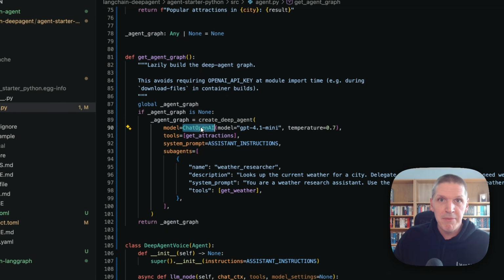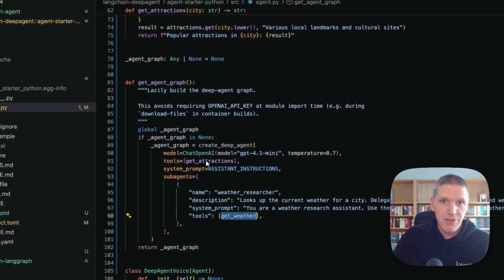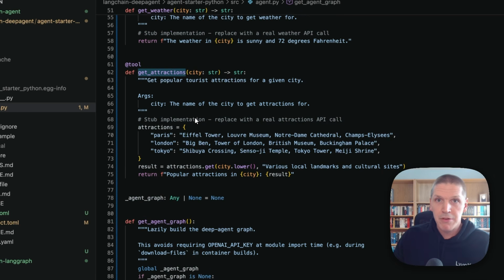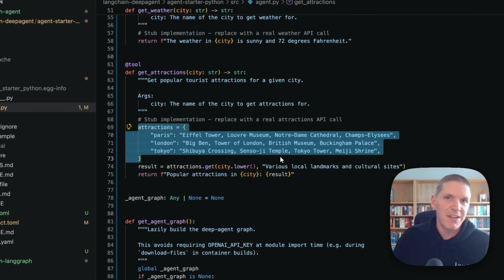So we're using the same OpenAI model as before. We have a subagent, which is going to be our weather researcher, has access to the same get weather tool that I used in the previous example. But here, the deep agent parent has access to a get attractions tool, again, a separate LangChain tool, and that's just going to have a basic list of attractions it can do in each of these supported cities.